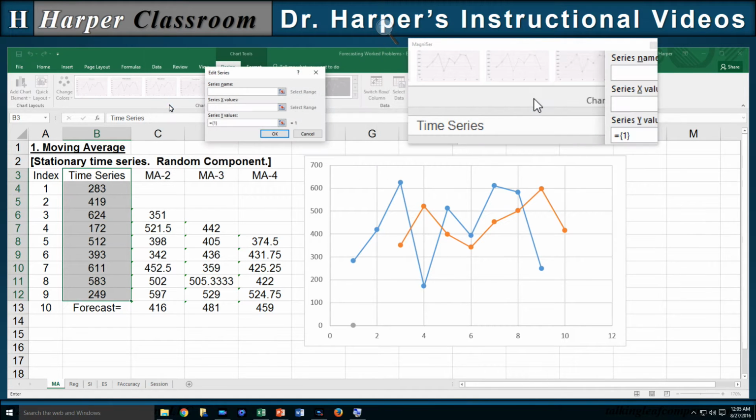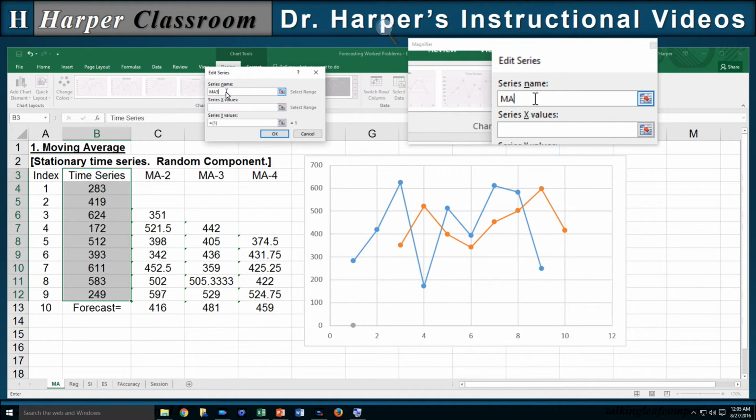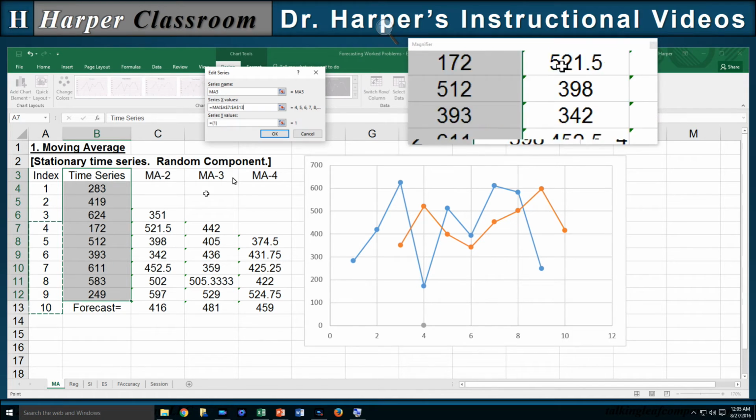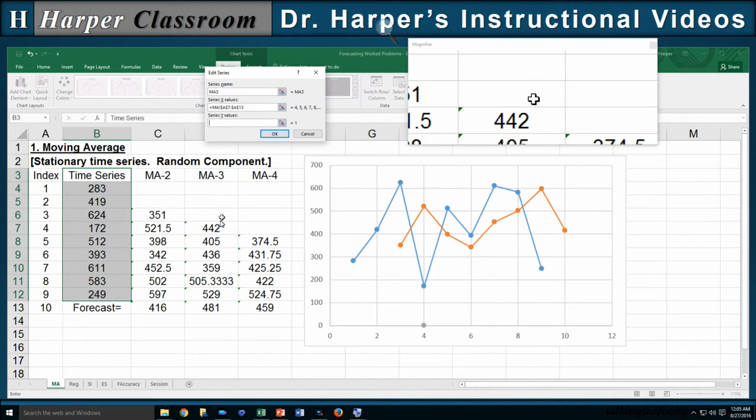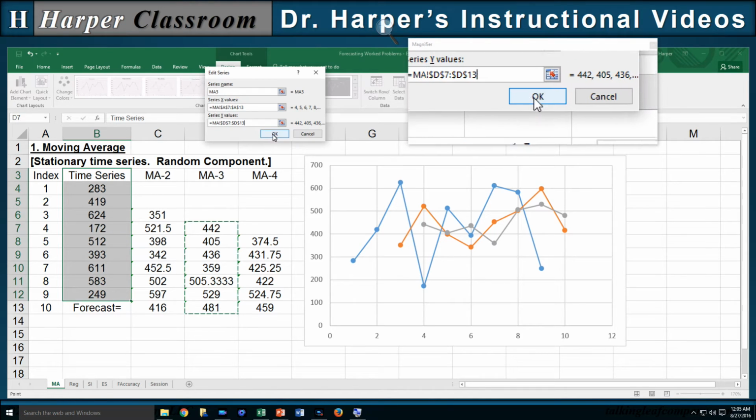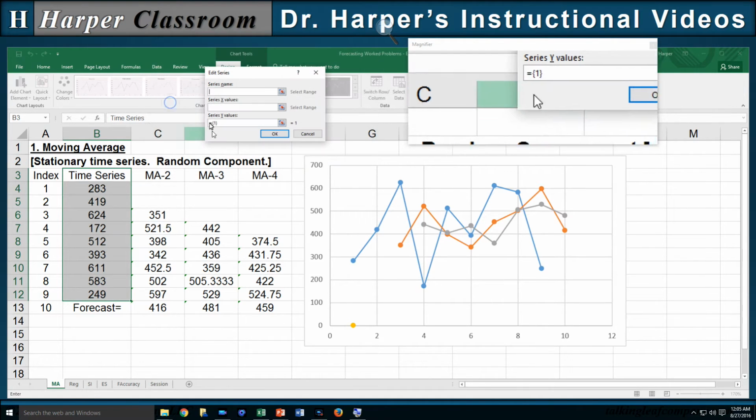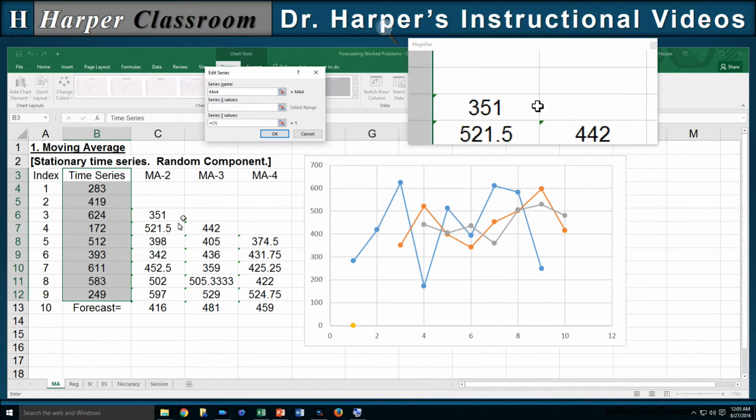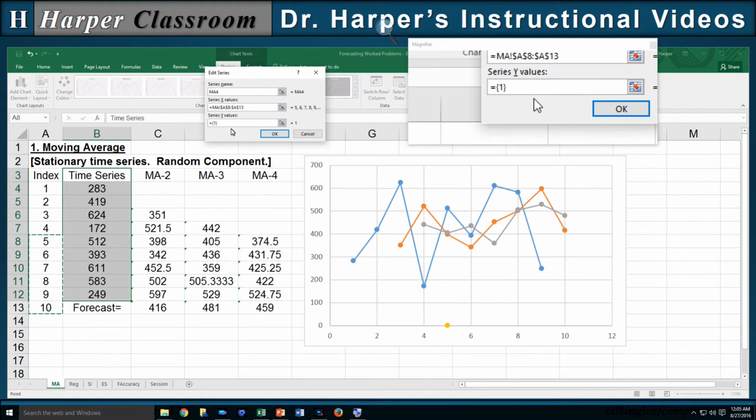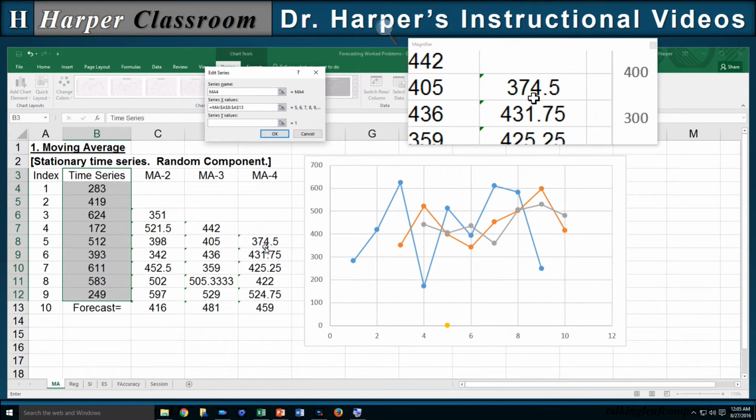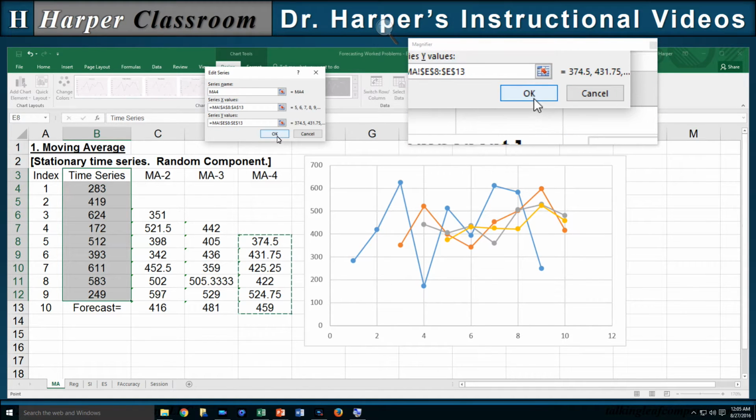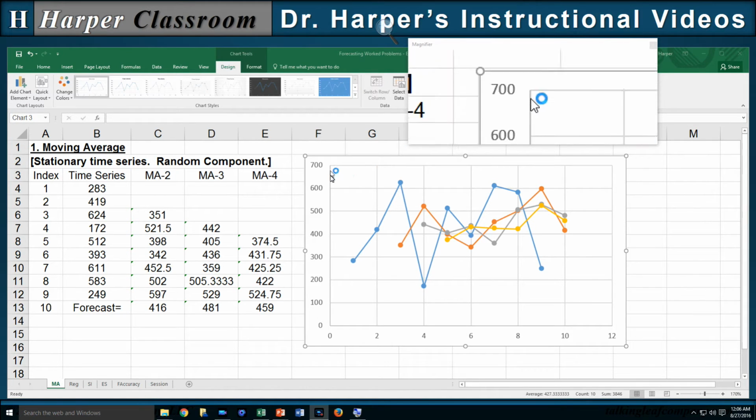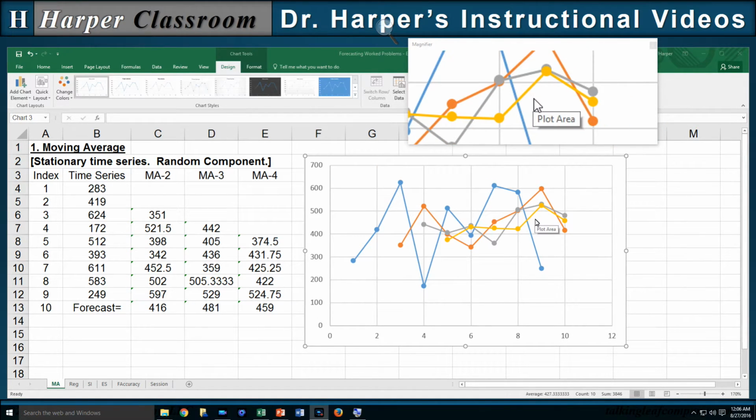I can also add moving average of the window of 3. So MA3, then the X values are going to be 4 through 10, and then the Y values are going to be those. And then I'll do add MA4. X values are going to be 5 through 10, and then the Y values are going to be those. And there they are. But now we have all the time series here and the moving averages.